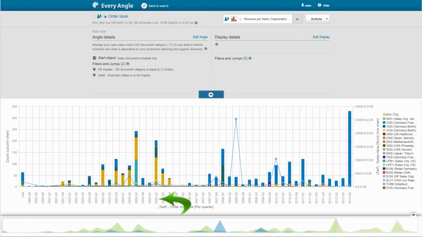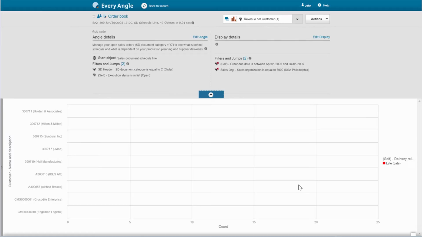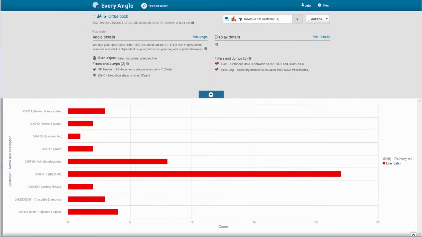I'm interested in the figures from Q2 2005, from the sales organization of Philadelphia. So I hover over the chart to find Philly, and then click on the part of the bar to drill down. Let's see what else has changed.